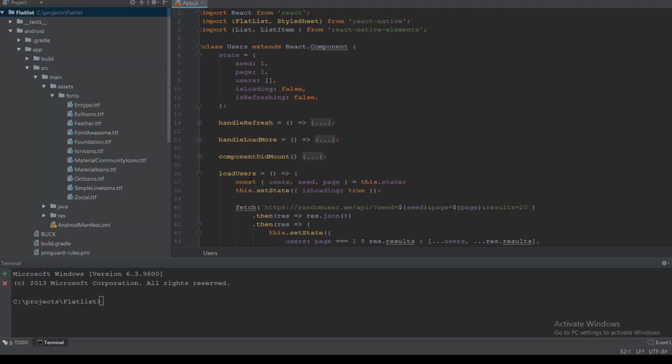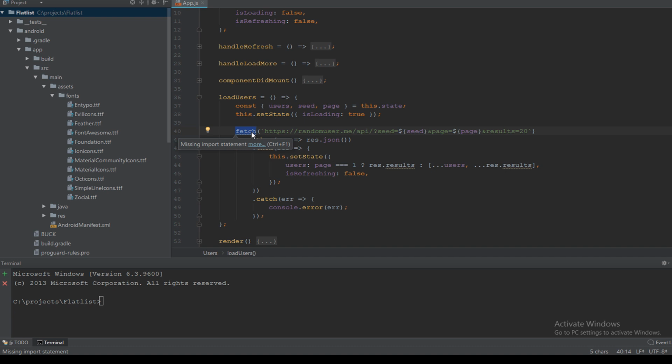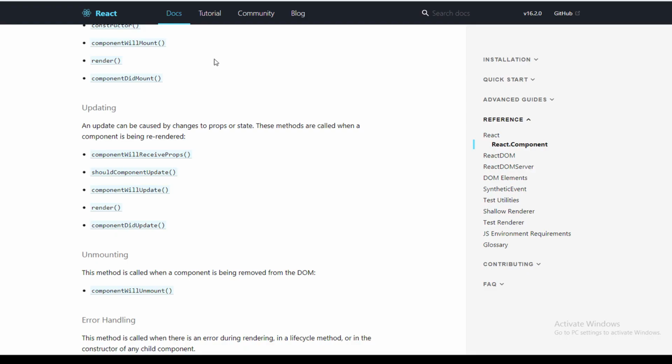Then we go to loadUsers. In loadUsers, we pass users, seed, and page to the state, and then we call setState to update loading with true, to tell the indicator that the data is now being fetched from the API. Here is the fetch, which is a method responsible for calling the API, which is the randomuser.me API. This is the link for the API, and this is the function that loads and fetches the data from the API. Let's take a look at the API first.